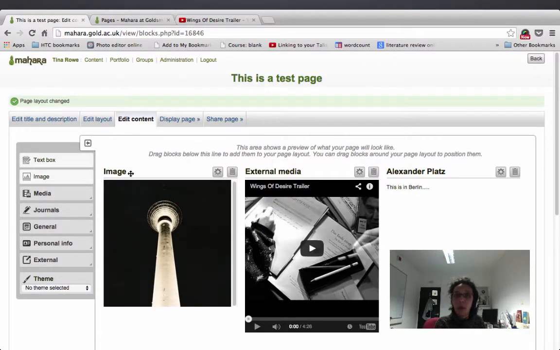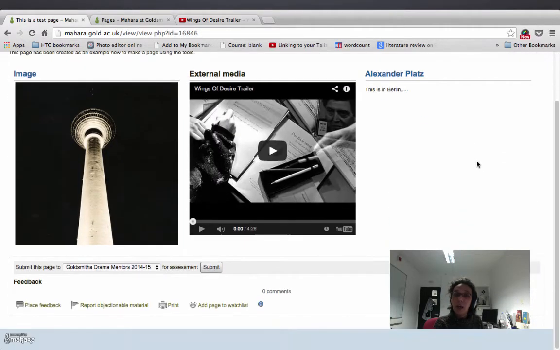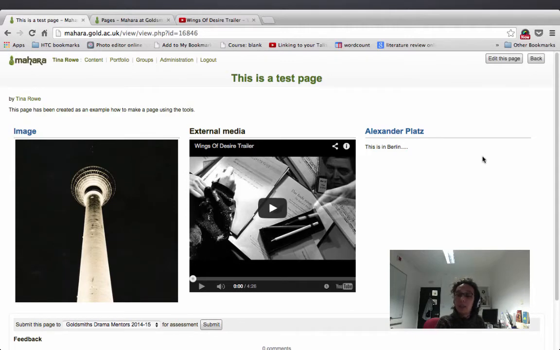Once you're happy with what you have, you can select Display Page just to check it. And this is what anyone who has access to this page will see.